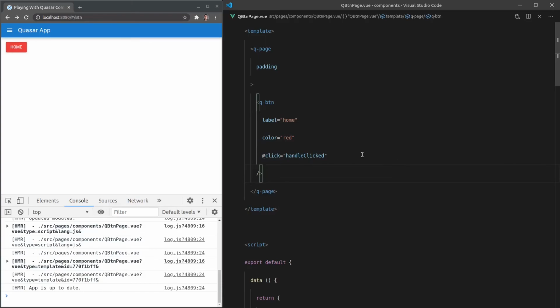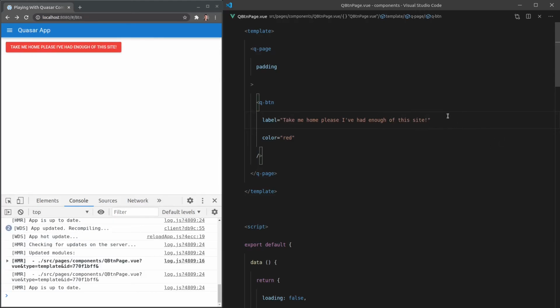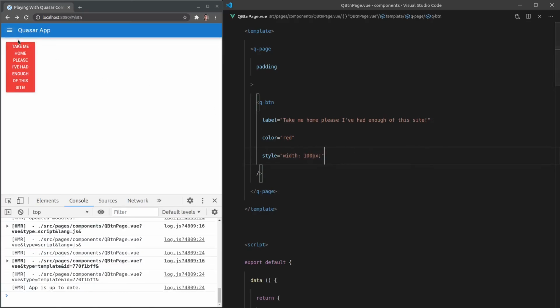We also have a property called no wrap, and I'll show you what that does. Let's say the label is quite long, so: take me home, please. I've had enough of this site. Let's set a width for that to 100 pixels. And there we go. It's going to make the button really, really high.